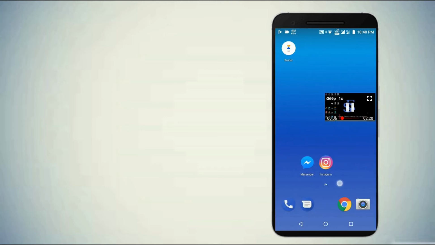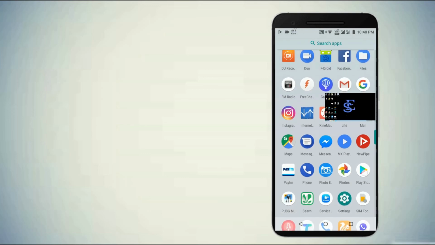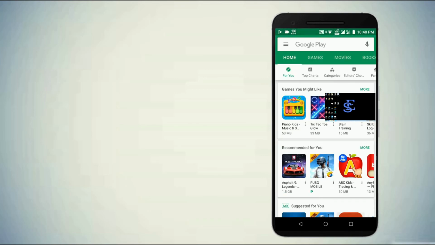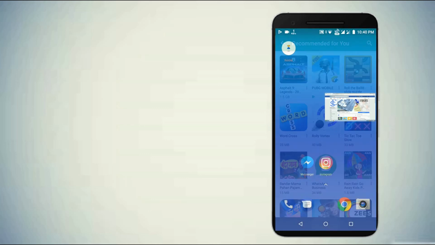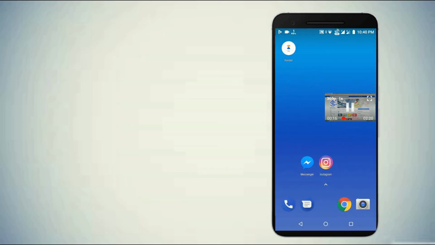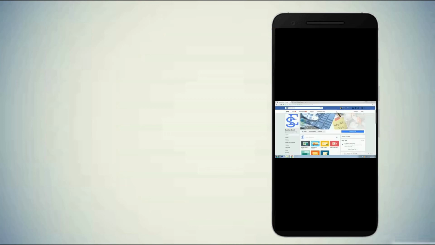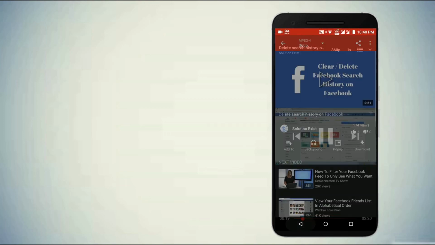And in this tutorial, I will teach you how to delete search history on Facebook. Now firstly open any internet browser. I am using Chrome and log into your Facebook account. You can see this is my page. My website is solutionaccess.